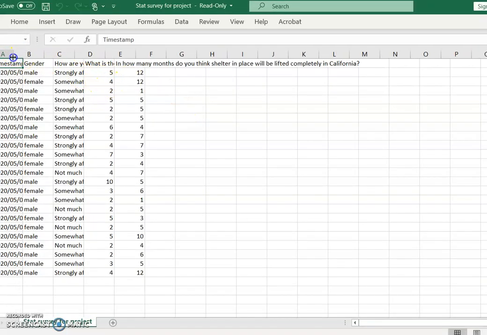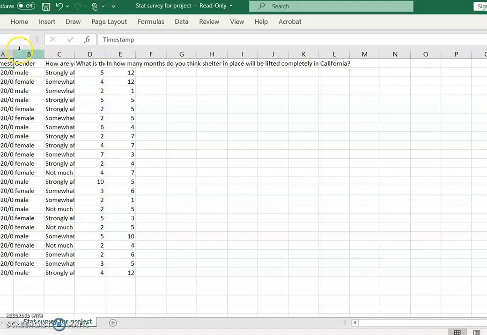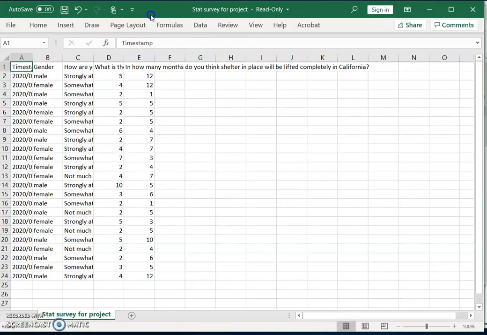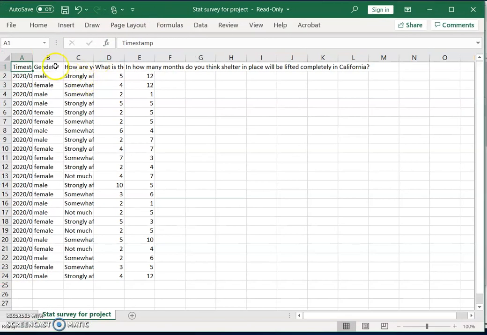We don't need the timestamp, so you can see that the first question, gender, is actually classifying what sample or what population the subjects belong to. And then this is the first categorical data. This is the second, the third quantitative data. So we want to separate it into two files.